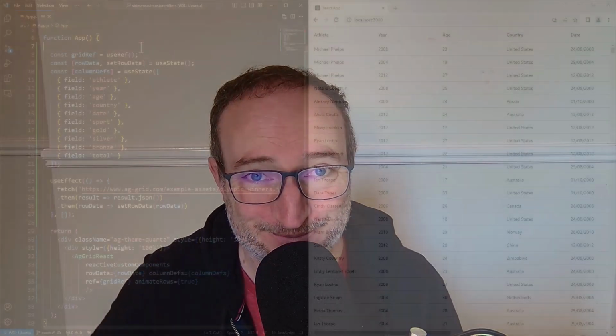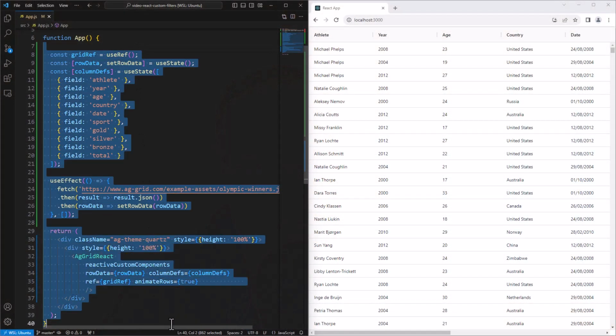AG Grid comes with lots of column filters out of the box, but what if you wanted to build your own column filter? Well, I'm going to show you how to do that now, how to build your own column filters for AG Grid using React. Let's get into it. Here we have a simple AG Grid React application.